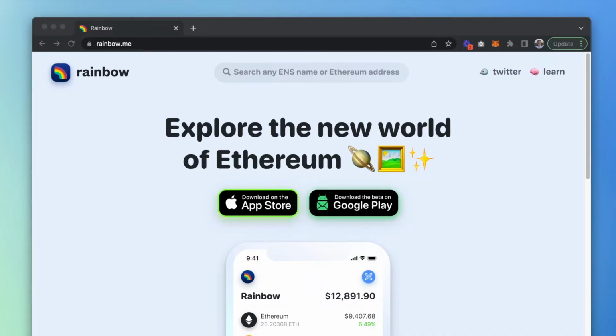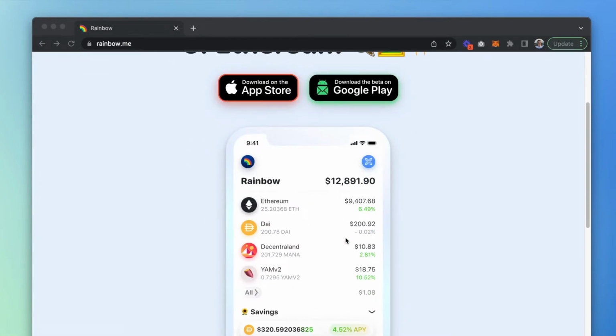We're going to take inspiration from Rainbow Wallet's page, rainbow.me. Super straightforward, we're going to have a tagline, the App Store buttons, we'll show you how to get those later, and a device mockup.